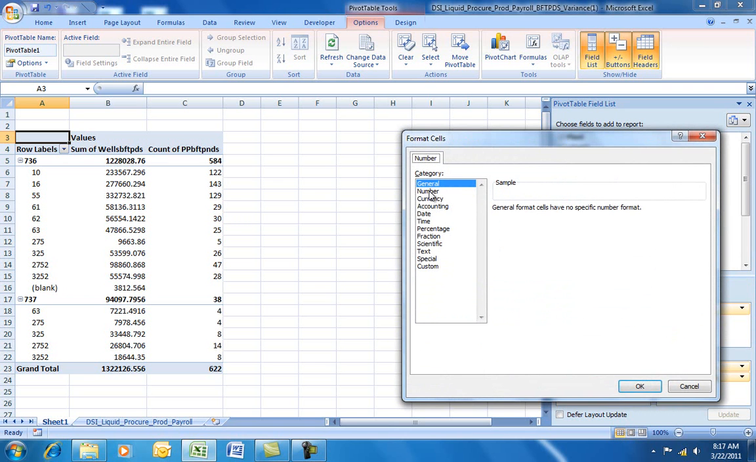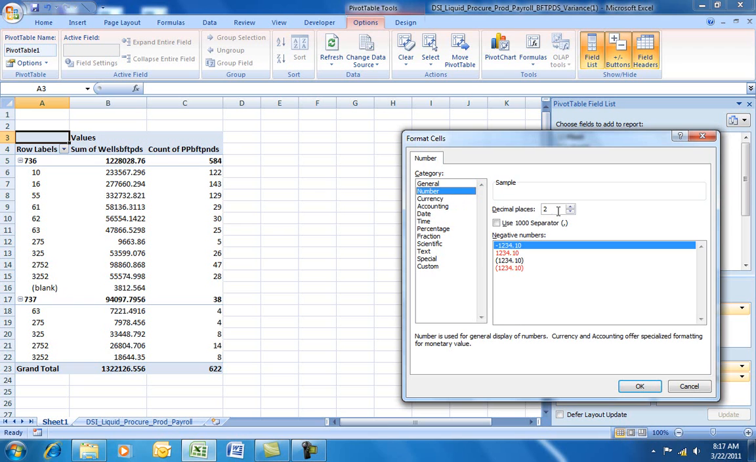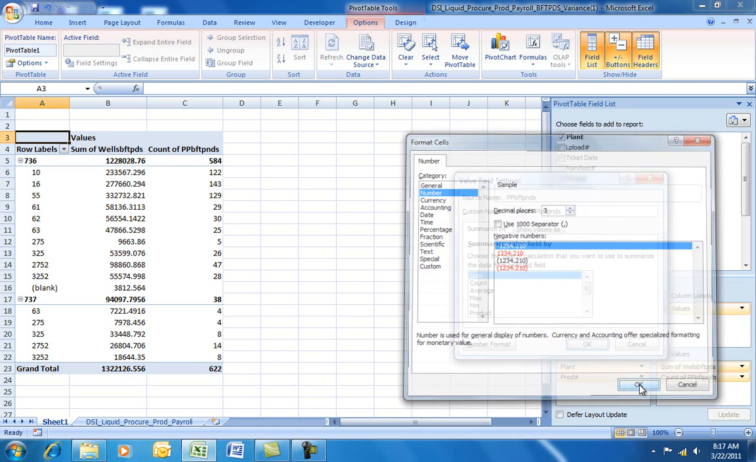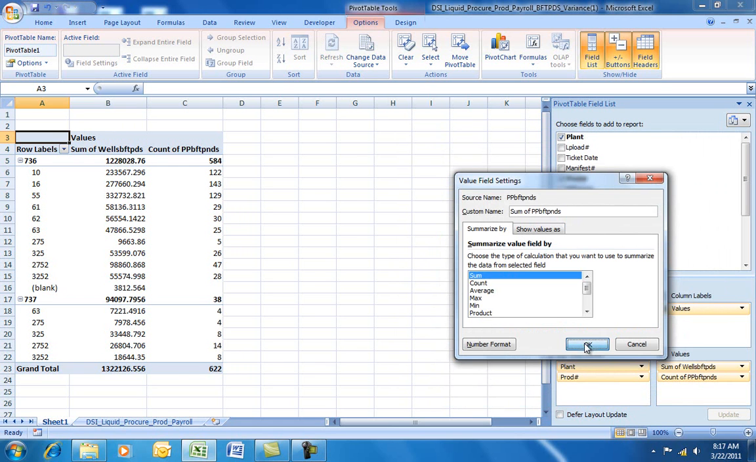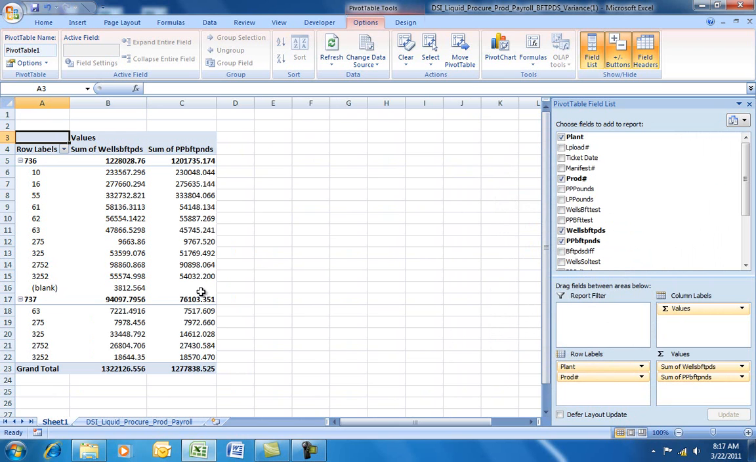I'm going to also go in and do a number format. How many decimal points do you want to see? Probably 3, I would say. I can always change it, though, right? You can always change it. So we'll go to 3. If I click OK, now you're going to see the pounds show up over here in column C. So now you have the data that's coming off of your data worksheet.